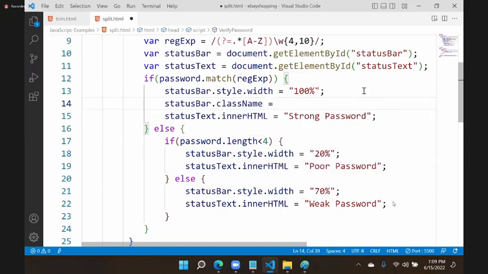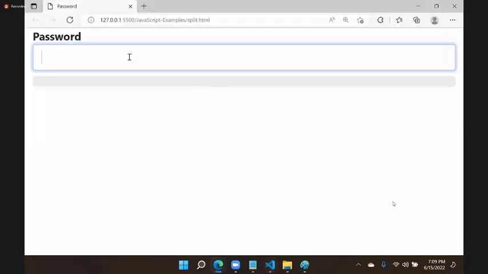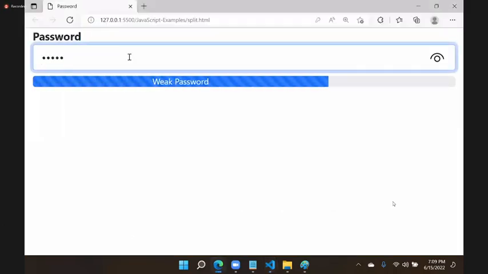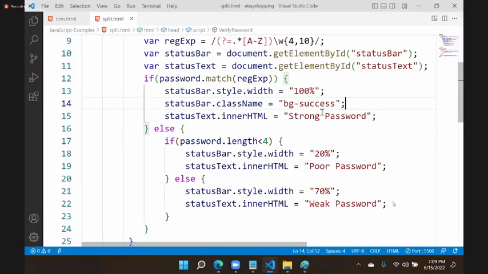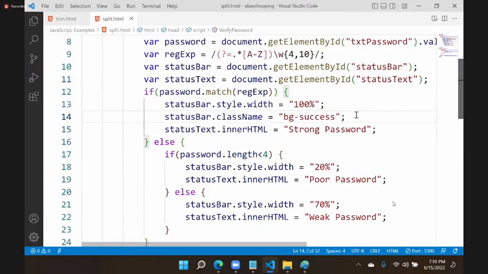I will put the class name as BG success. That is the class name, BG success. I am just defining the class. So this is poor password, weak password, one uppercase letter, it is success. But BG success should be along with other classes also. What are the classes we have to use?